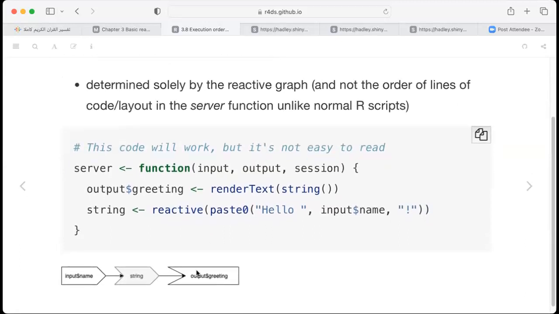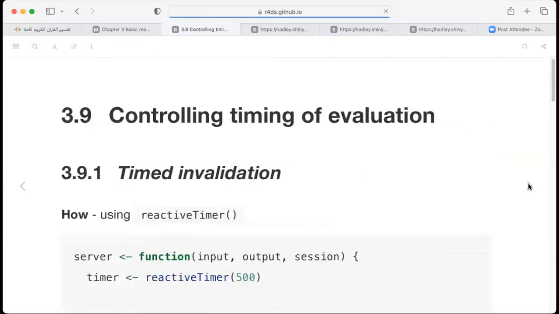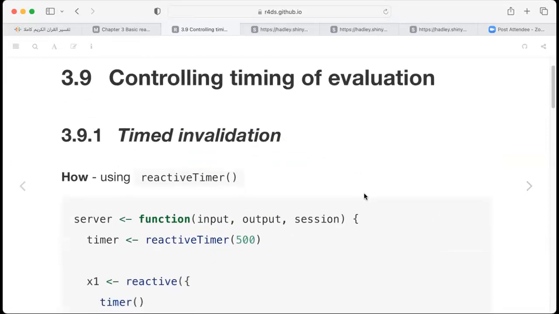So this is where the reactive graphs become very handy, because in a sense, they help us to really visualize how our app will display. Yeah, controlling and timing.